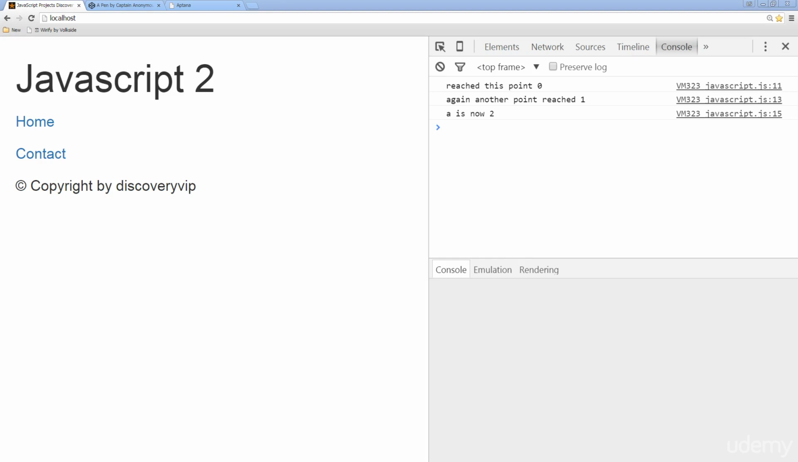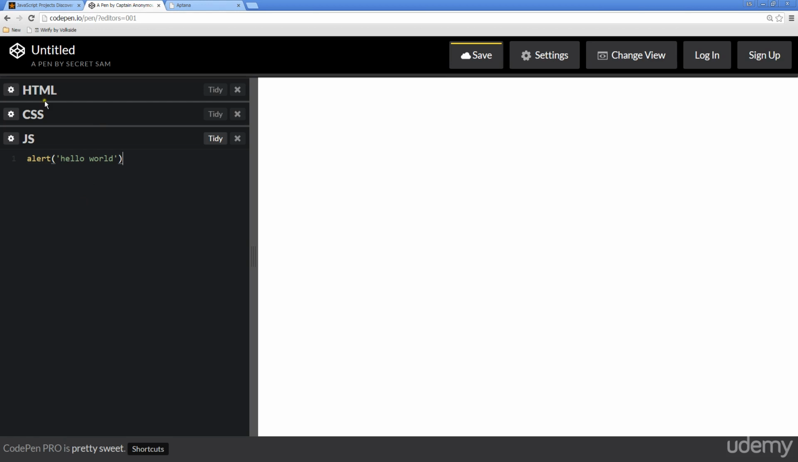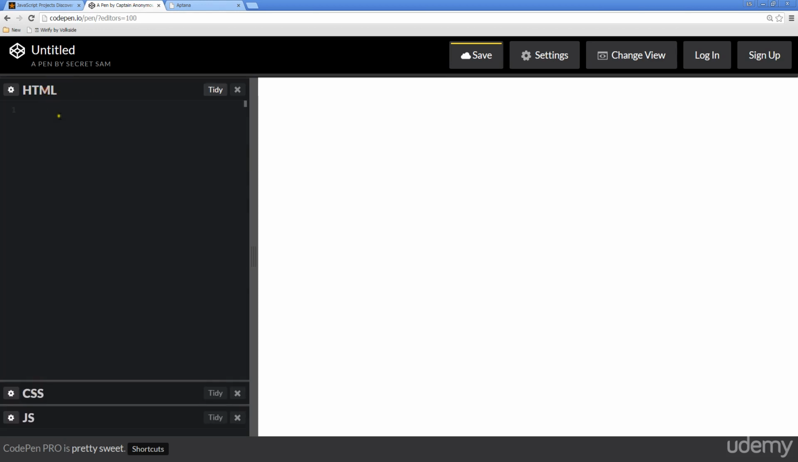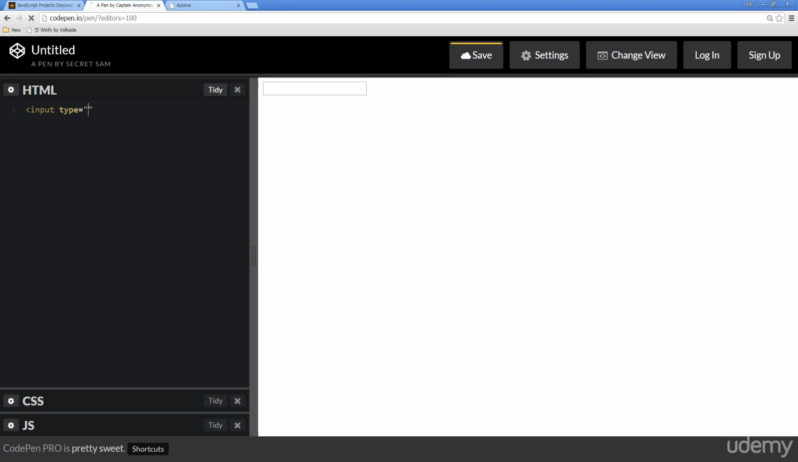One of the really neat things about JavaScript is its ability to interact with HTML. As we looked at before, you can write JavaScript in the JavaScript file, but you can also write it within the HTML. So I'm just going to create a simple HTML button, and I'm going to give it a value of click me, and just close this off.